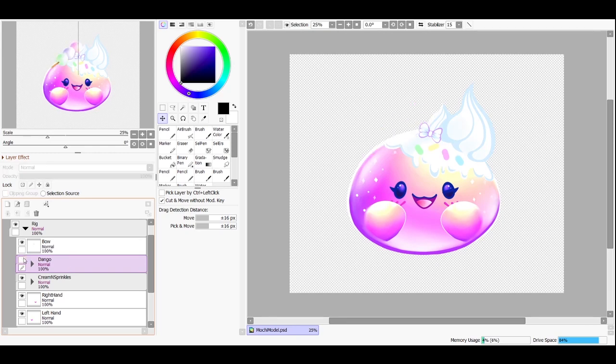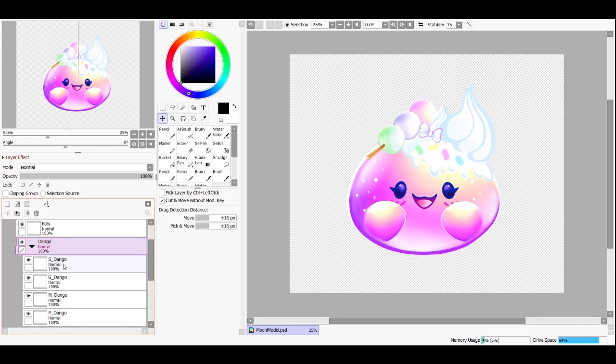So this is an additional part of my character. These are the dangos on her head. If we go into that folder, you'll see that the dango is actually separated into individual parts. Now, this might be a bit overkill. You may not need to do that.